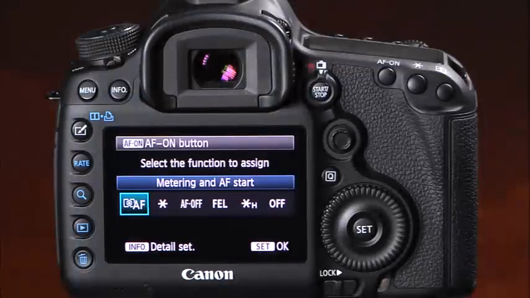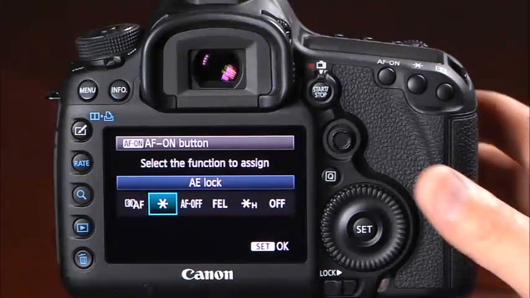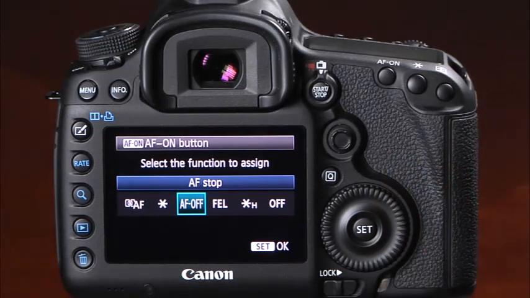The next option for the AF on button is AE lock. When AE lock is selected, you can press the AF on button to lock the exposure. Next, there is the AF stop, which will allow you to stop the camera from autofocusing while the AF on button is held down. AF stop is convenient when you'd like to lock the focus while the camera is using the AI servo focus mode.